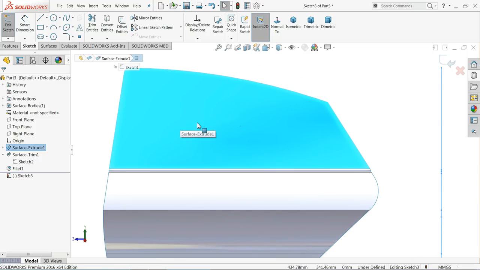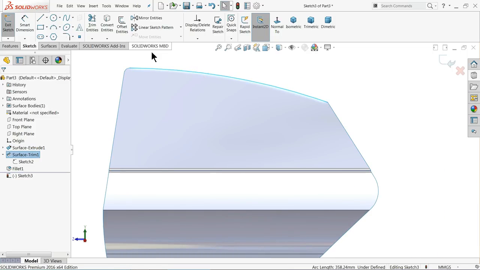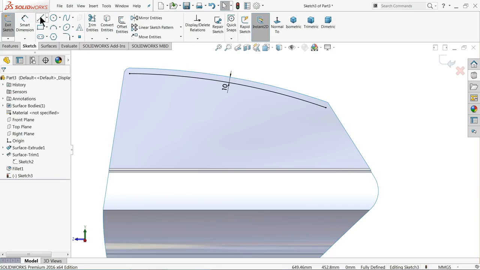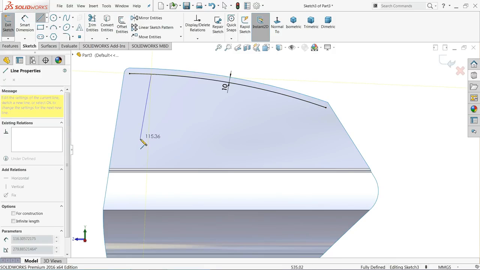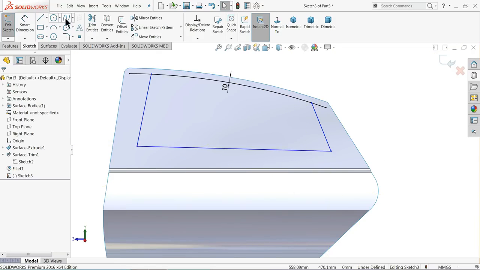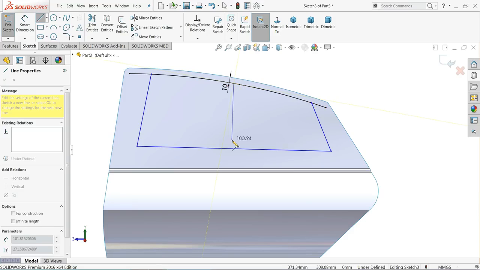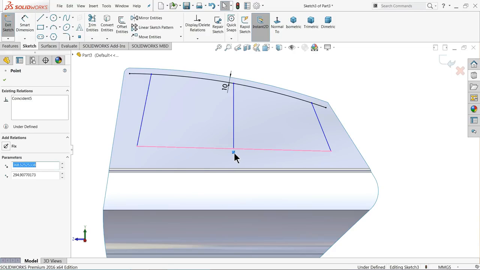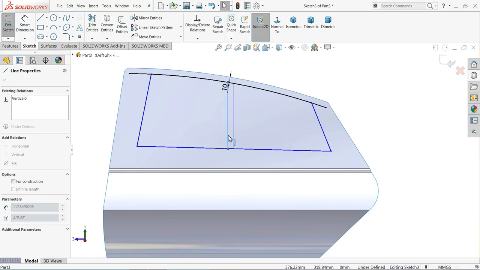Now here we will make window cutouts, so I'll choose this outer edge, convert entity, or no need to convert, just select offset entity, reverse direction, 10 millimeter. Okay, select a line here, exit, choose the line. Here we created one relation. Okay, one more line.